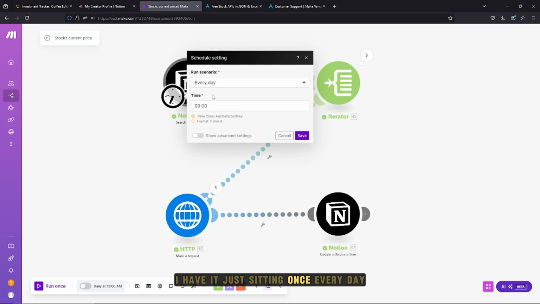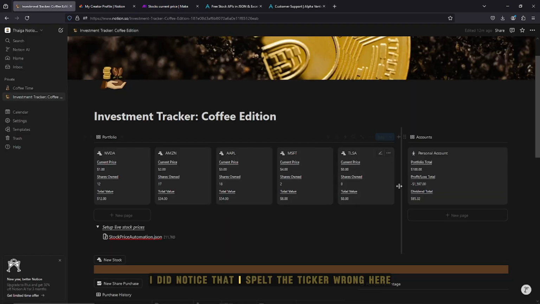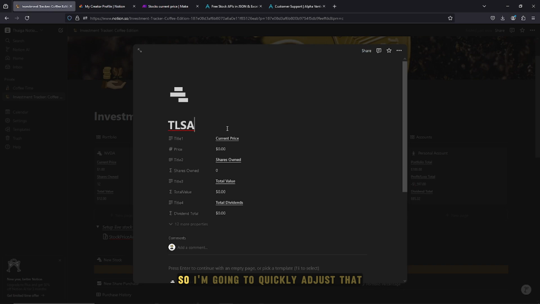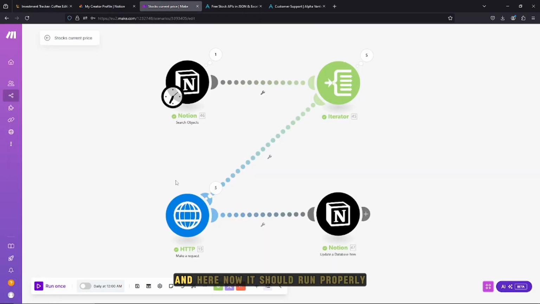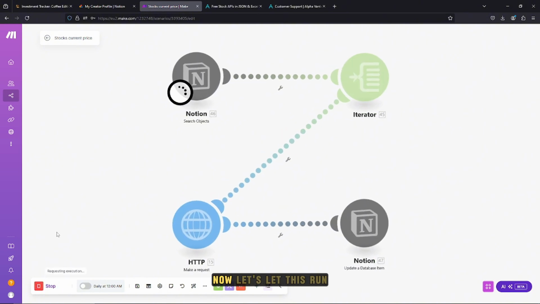Now the last thing for this is to set how often it needs to run. I have it just setting once every day at the start of the day. That's just because Make on the free plan has a limited amount of automations you can do. It is pretty generous, but I don't want to keep running it all the time, and some APIs also have the limitation. Now quickly before I run it, I did notice that I spelled the ticker wrong here, so I'm going to quickly adjust that so I get the right stock. And here now it should run properly now.